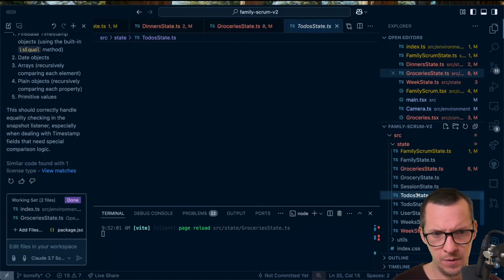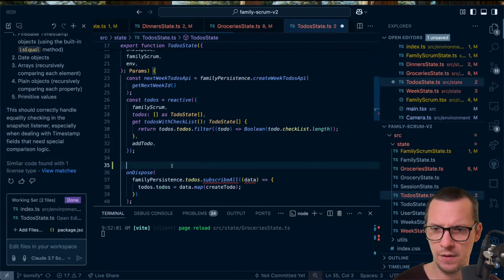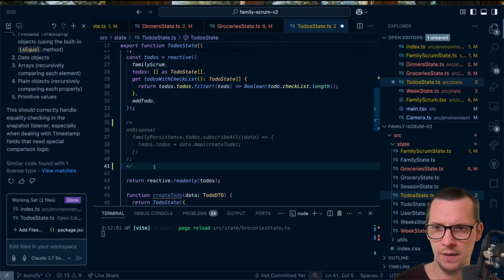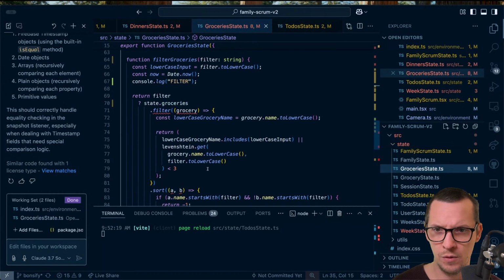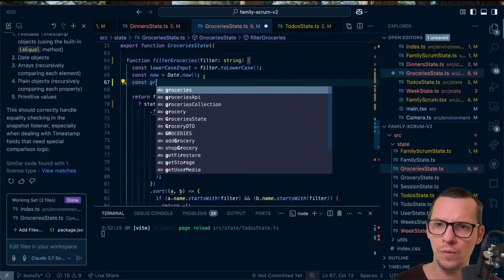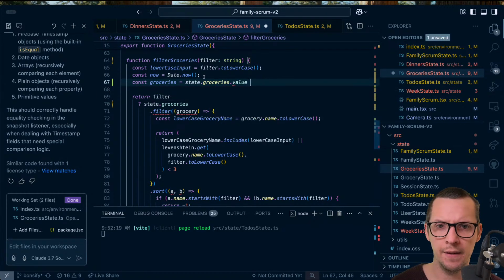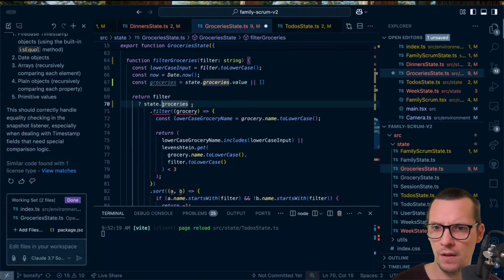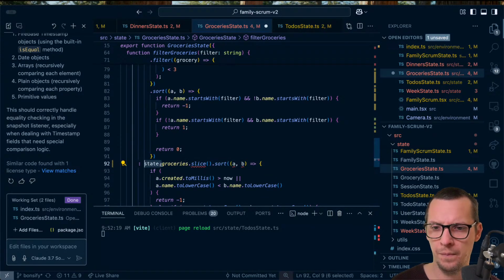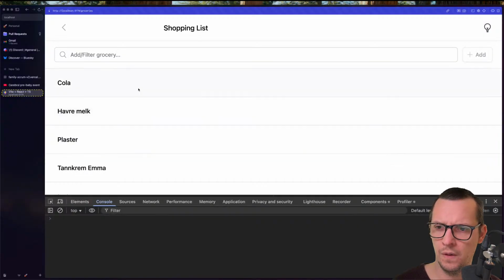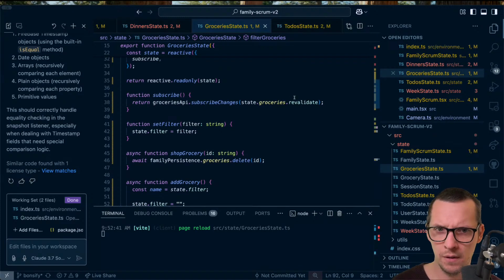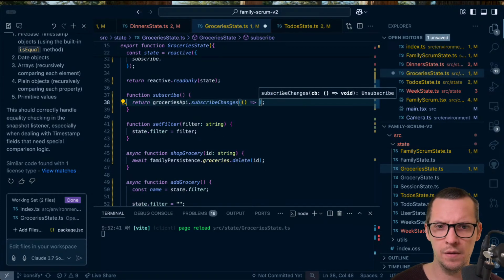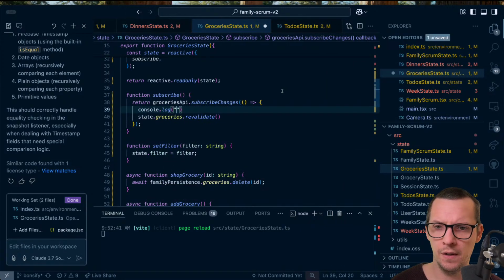And it had an issue. Was it to do state? Yeah, let's just turn off all of these things. We're gonna fix that later. Does it still have an issue? Groceries would be state groceries, value or empty array. Okay, so let's see if this works. Yeah, let's do a callback console.log revalidating.